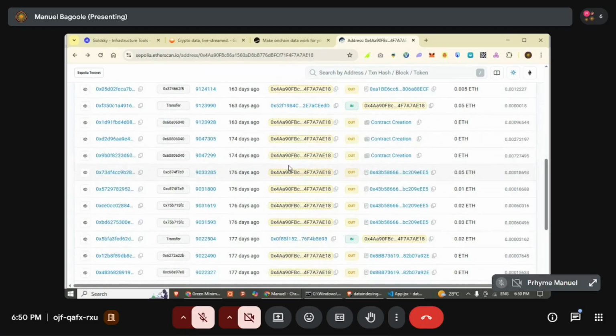Now that's one of the reasons we have data indexers for blockchain data, because they can allow you to access APIs and modify the results according to certain query parameters that you provide for that data to be brought back to you.